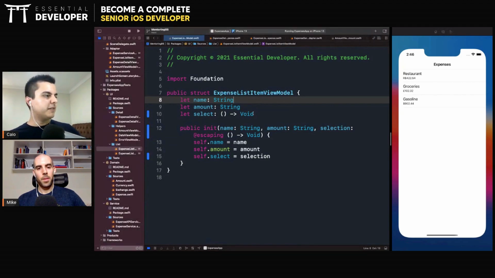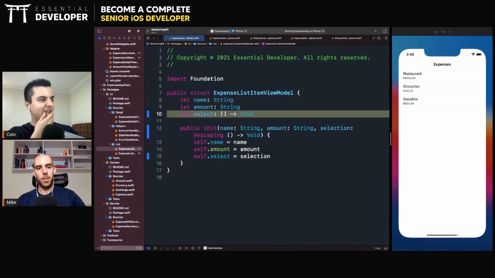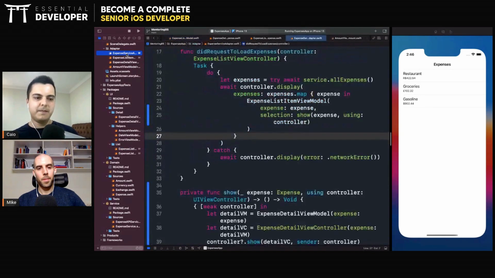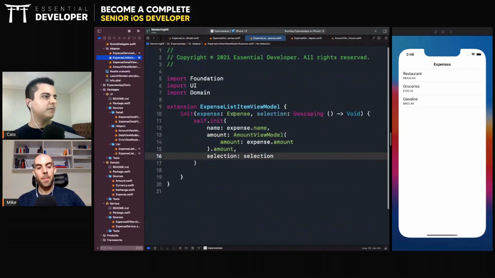Now, some people don't like to add this selection to this item view model because, let's say you want to reuse this view model in a watchOS application that doesn't have a detail model, but I still need to pass a selection closure to it. Also, when we added the selection closure here, we broke the adapter layer. Remember, we got a build error here because we had to pass this closure around. And if you have many extensions, every time you add something to the view model, you break multiple modules.